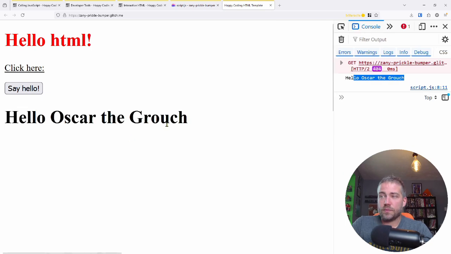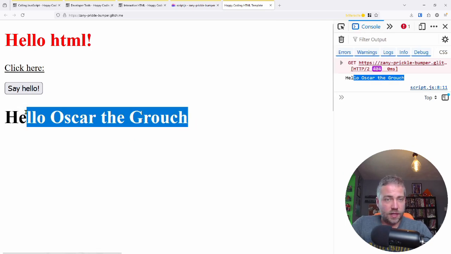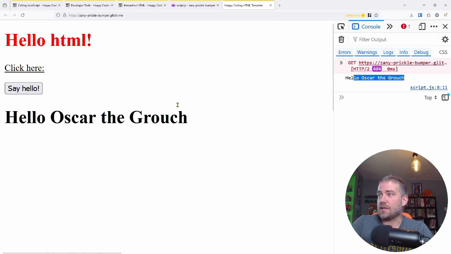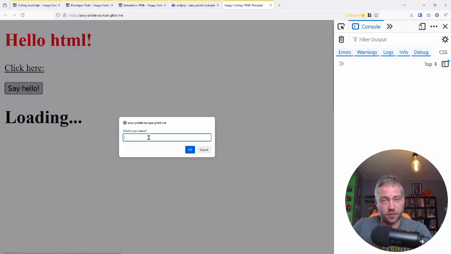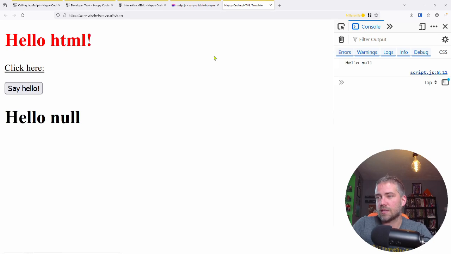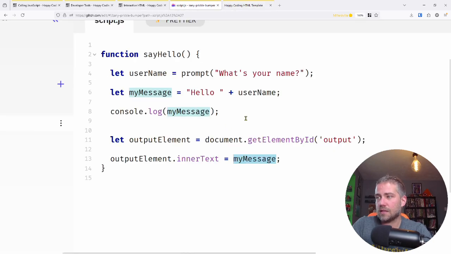But this is getting me pretty close, right? I now have my output in my page itself. So if I refresh and try it again, the next thing I want to get rid of is this alert box. So rather than asking the user for their name in this kind of clunky old school pop-up box, I want to have maybe a text field or something. So let me just hit cancel and go here.